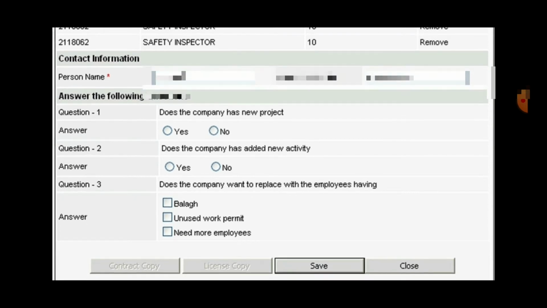If you have a person who ran away from your company, you can click over the block. They will replace your quota from these absconded people. And if you have an unused work permit in your system, you can click over here also. They have the information for your unused work permits. And third is need more employees. If you need more employees, you have to click over here.